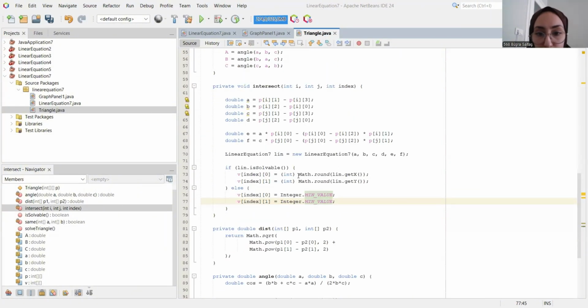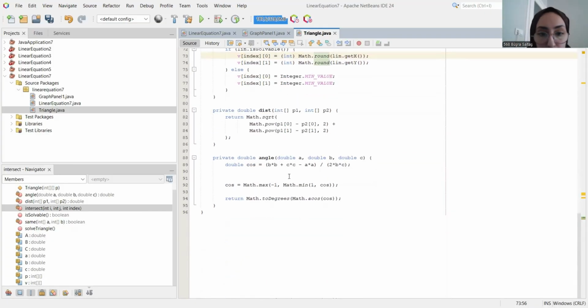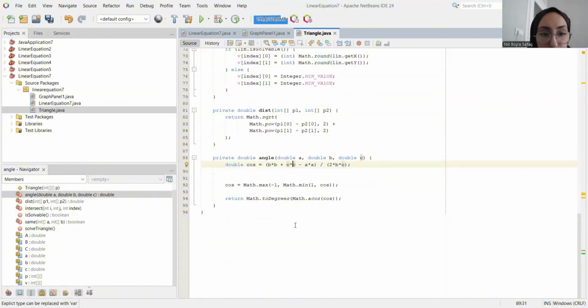I used the math round function because the math result is a double, but pixels on a screen are integers. I use the math.round function to find the nearest pixel. And here, I use the log of cosine and added a limit check to make the calculation safe.